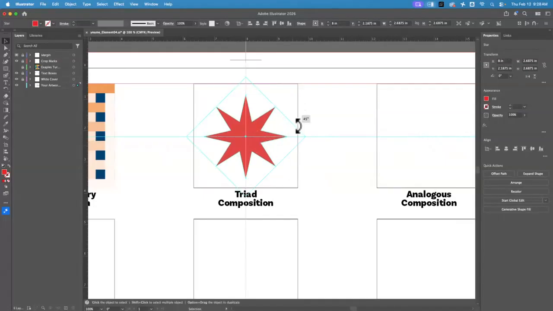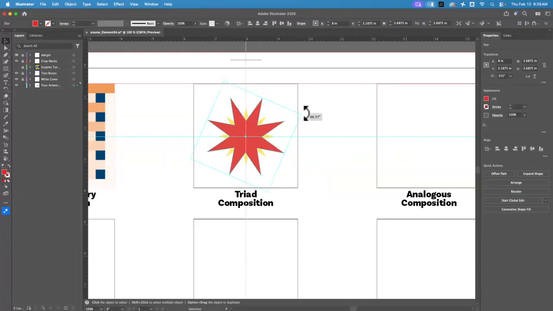And I'm gonna rotate it 45 degrees. 45 does nothing, so I'm gonna do 30. I'm watching the percentage, and I'm gonna get it as close as I can. 70, I think it wants to be 70. So I can also adjust that here.